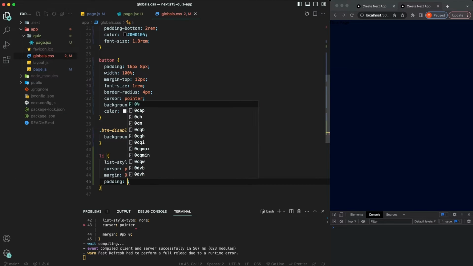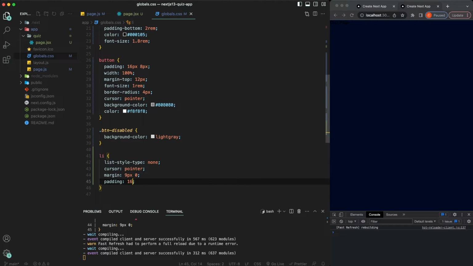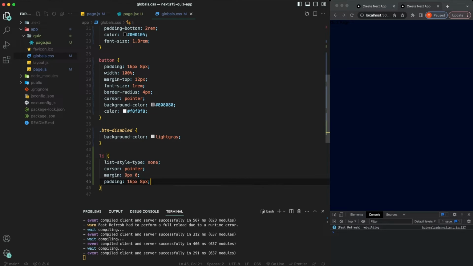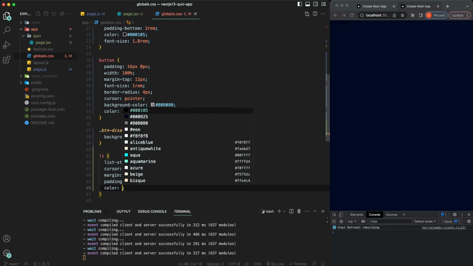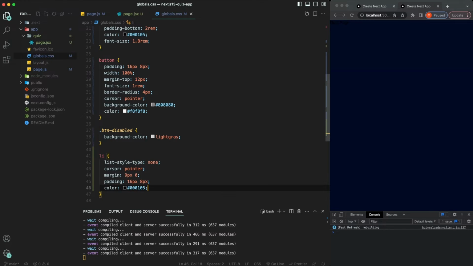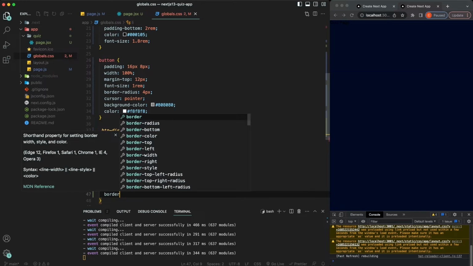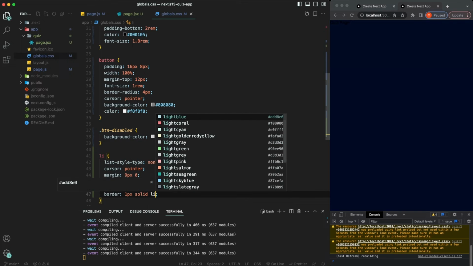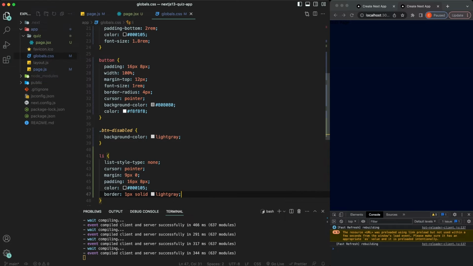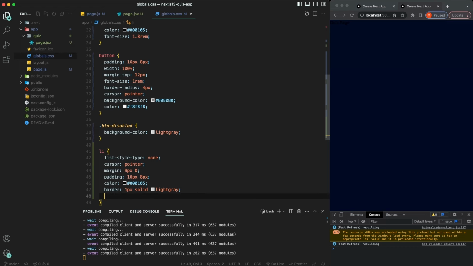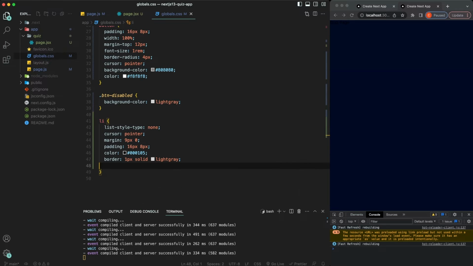So I'm going to say padding, I'm going to say 16 pixels, and then we'll say 8 pixels for our button. And then color, I'm going to give this kind of that same little color there. And then our border be 1 pixel solid, and then kind of a light gray border. All right, and that is it for our list item there.